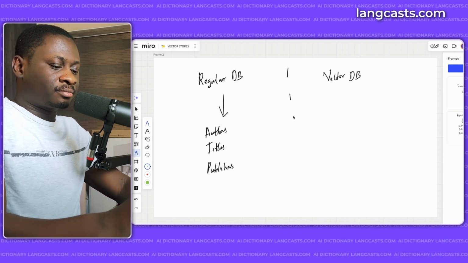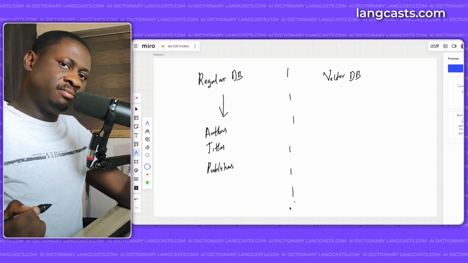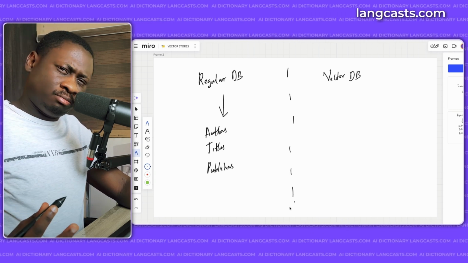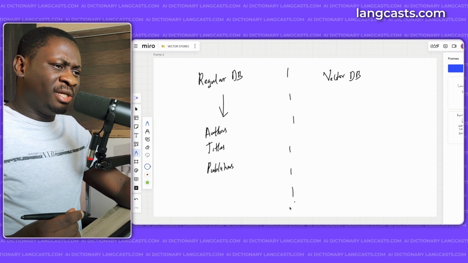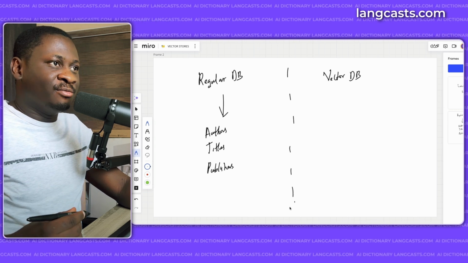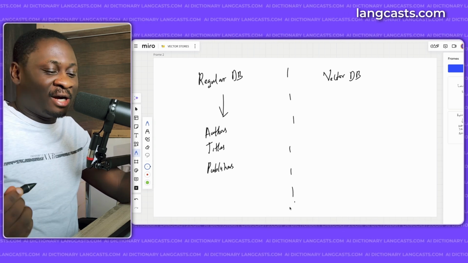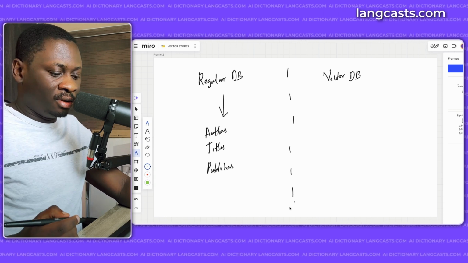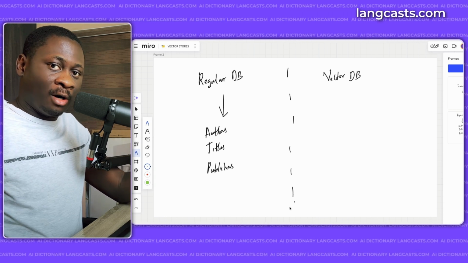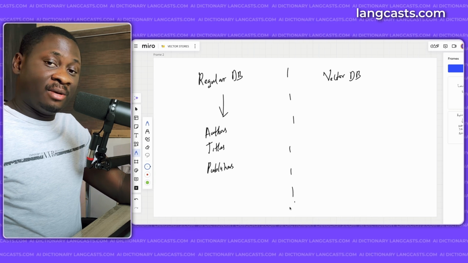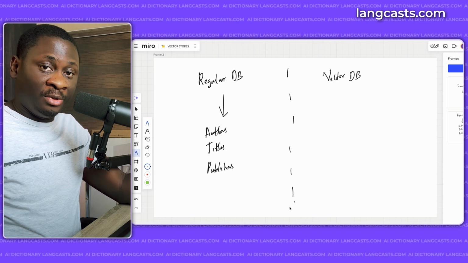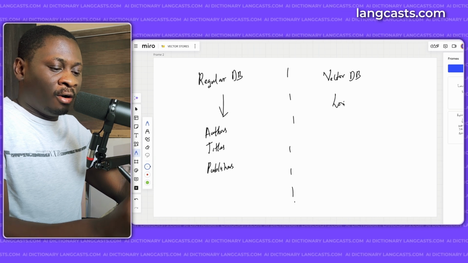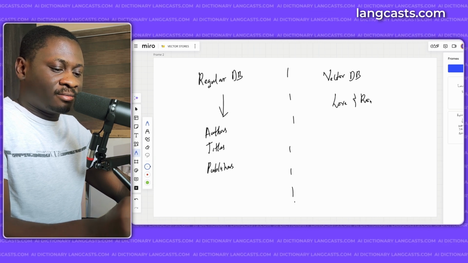However, our vector databases, they store items based on mood. They store items based on meaning. They store items based on vibe. So what you see in a vector database, instead of grouping books together by authors, or by titles or by publishers, they are grouped by, let's say, love and romance.